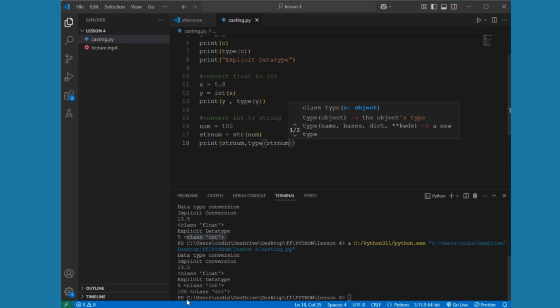Now let me run this. Okay, 100. It is printing the same, but the class data type is string here. I hope it is clear.